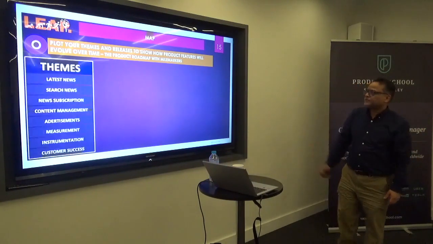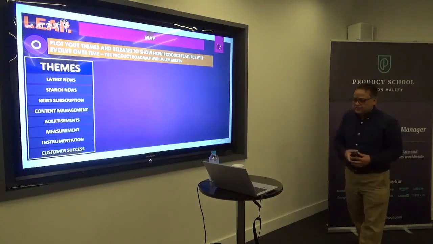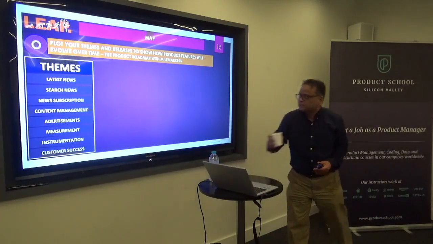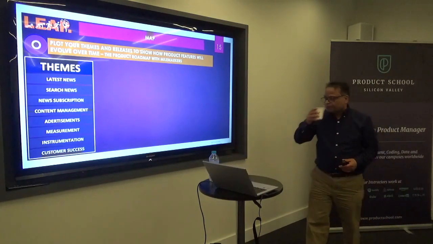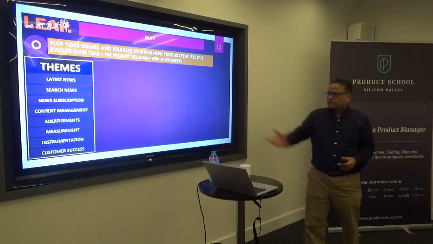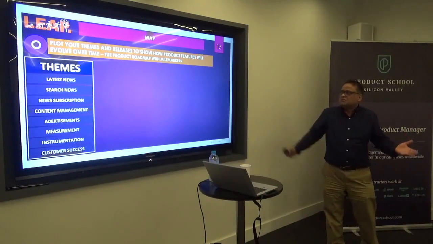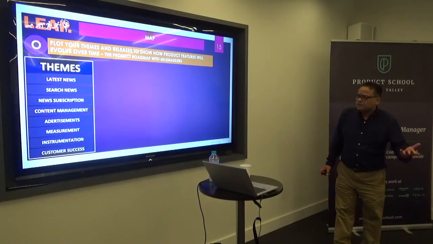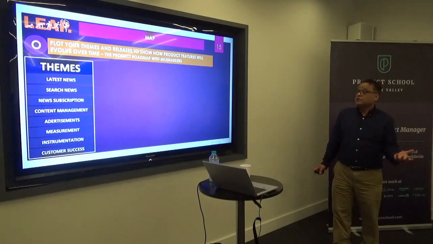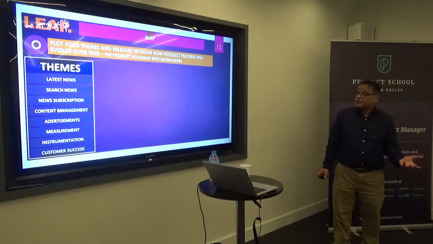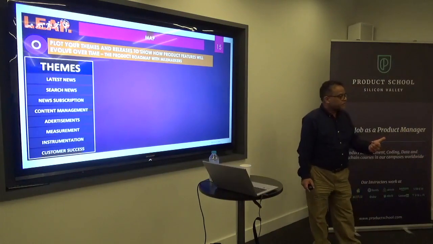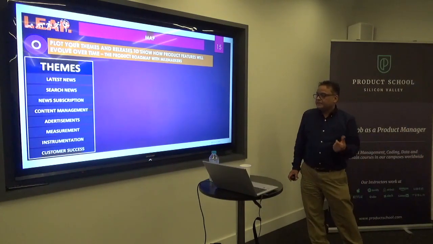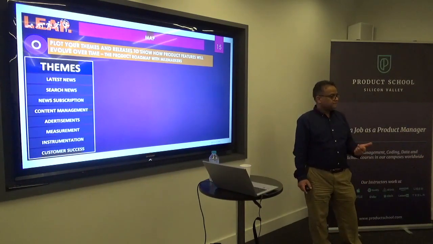So let's see. Themes, right? So taking the news example, I'll let you read it. Too much content here. This is the example. So we worked out, yeah? Themes are latest news, breaking news, one theme, search news, news subscription, content management, advertisements, and then 3 important foundation themes: measurement, instrumentation, and then customer success. Okay?